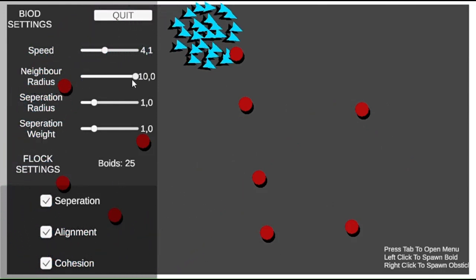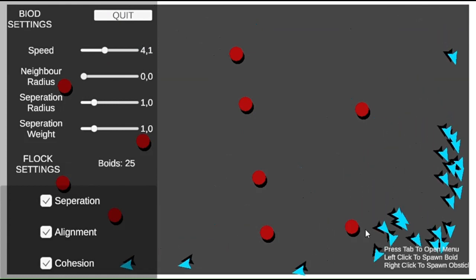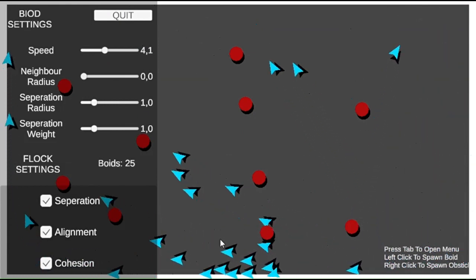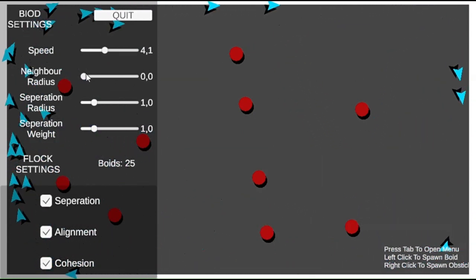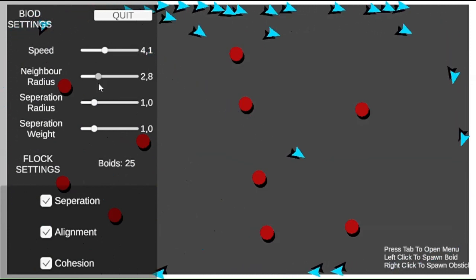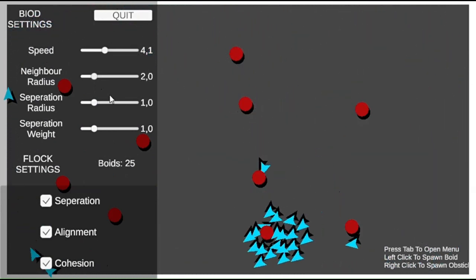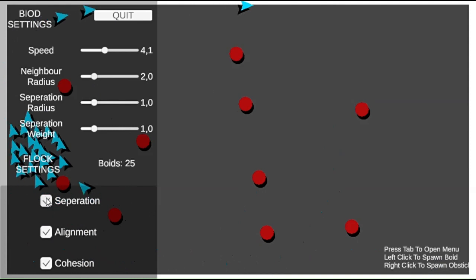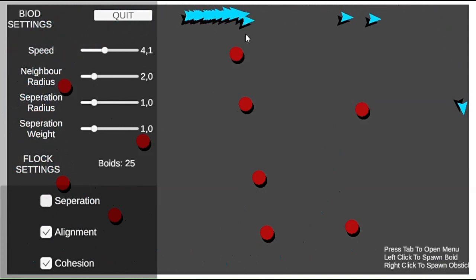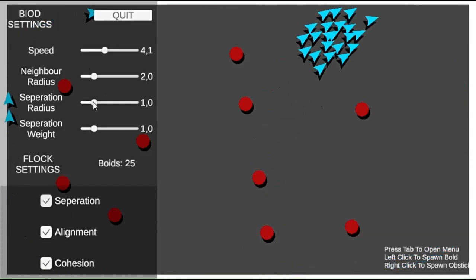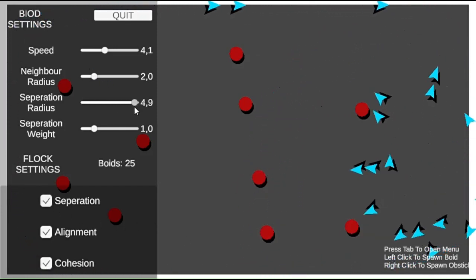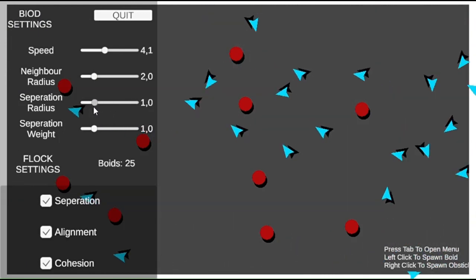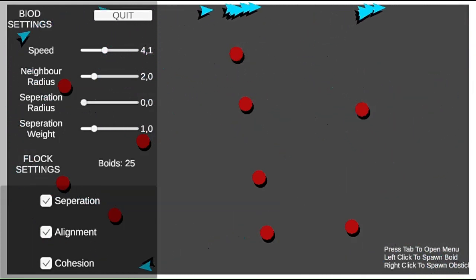If we decrease it to 0, you can see them scattering and moving the way they want to, because there is no perception, they don't see anything. So let's keep it to 2. And if we uncheck separation, you can see they stop separating. If you check this again, then they start separating, and you can play around with the separation radius. If you increase it, they separate at a large scale, and if you decrease to 0, it's almost like separation is unchecked. So let's set this back to 1.